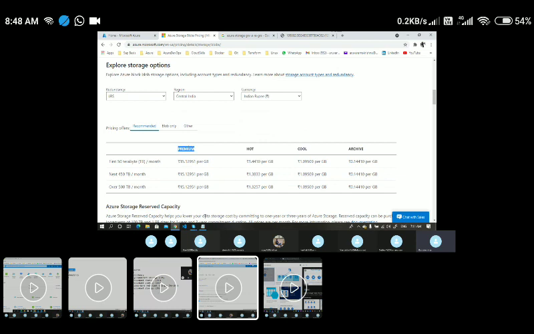If I go with the premium one as a performance tier, the pricing will be per TB per month for the first 50 terabytes, not 1 terabyte, the complete 50 terabytes per month. So this will be the cost. Hot is when you're accessing the data very frequently, meaning you're uploading and downloading the data very frequently. Coming to cool, it is the opposite: you're not accessing, uploading or downloading the data that frequently. That is cool.